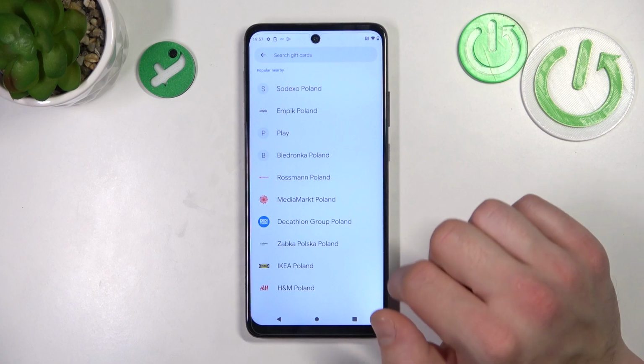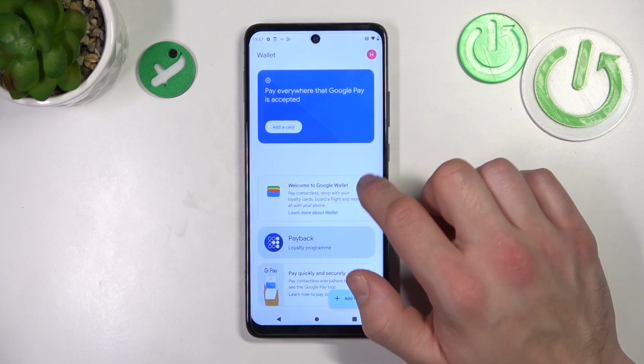And that's it. All of your cards will appear on the homepage of Google Wallet.